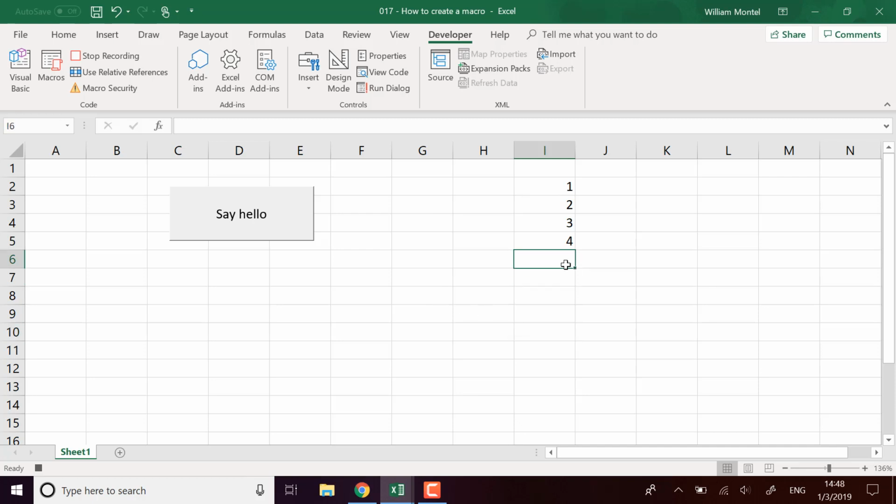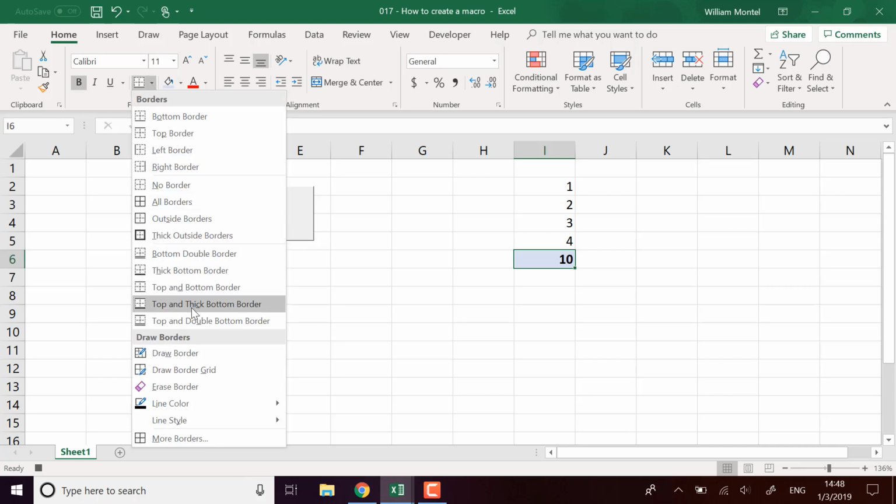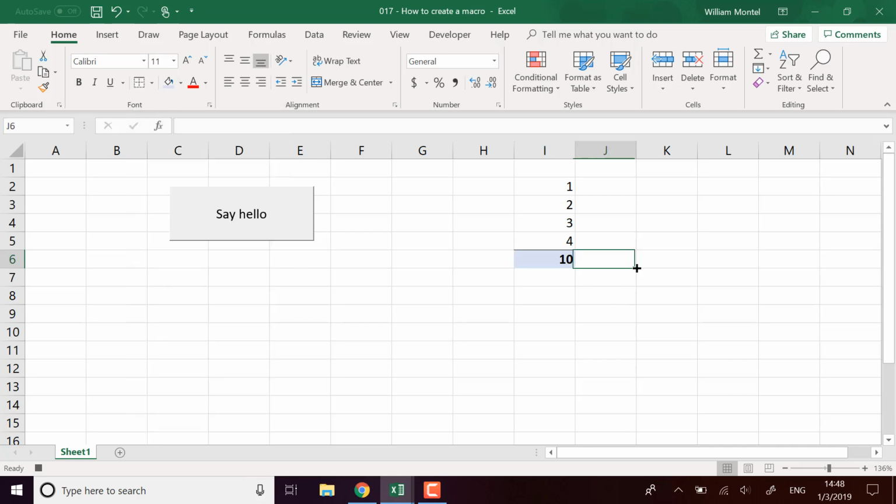So what I'm gonna do, I'm gonna compute the sum. And what I'm gonna do, I'm gonna add some format here to show you how useful it is. I'm gonna put some color. I'm gonna put it in bold, and I'm going to put like a border on top, like this one, you know. And now I can stop the recording.